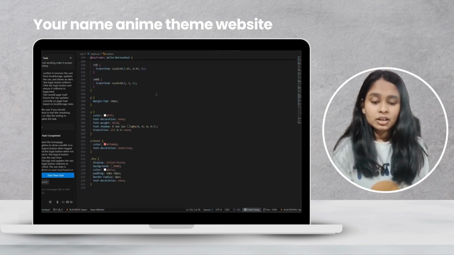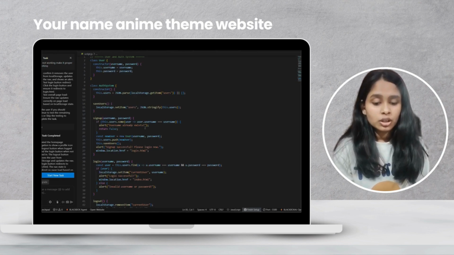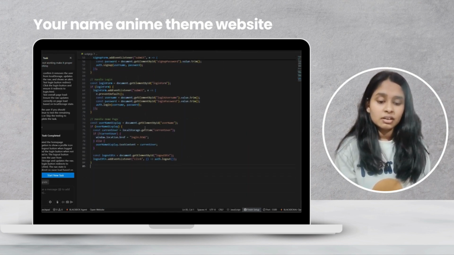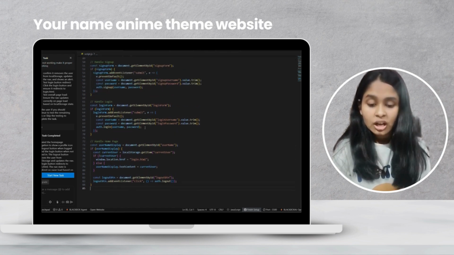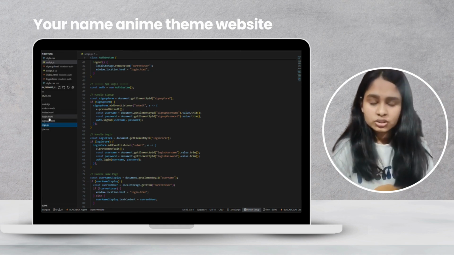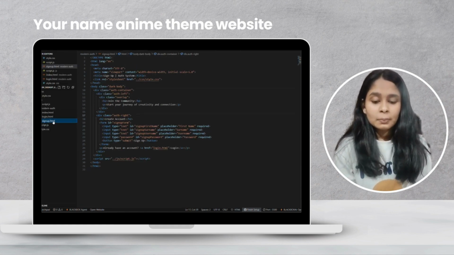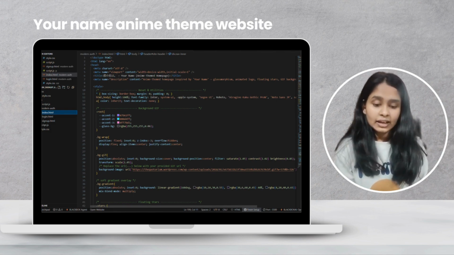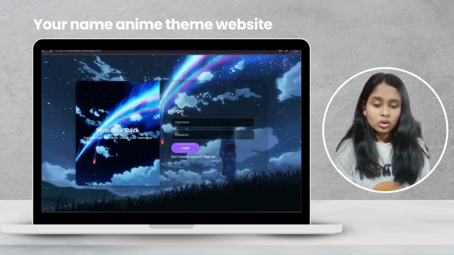Through this project, I learned how authentication logic works on a basic level, how data is stored, and how users can be managed in JavaScript and using local storage. I also learned to separate the project into HTML, CSS and JS files for better structure and reusability. So this way my anime theme login sign up project is created, where I focus on both design and core functionality of the user authentication.